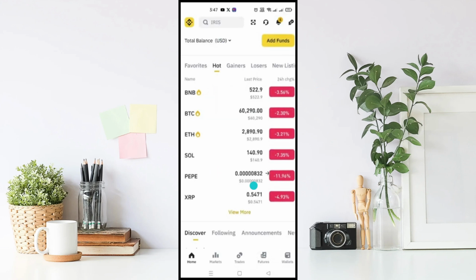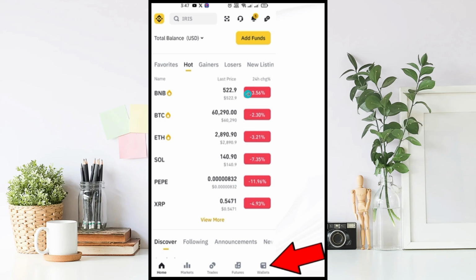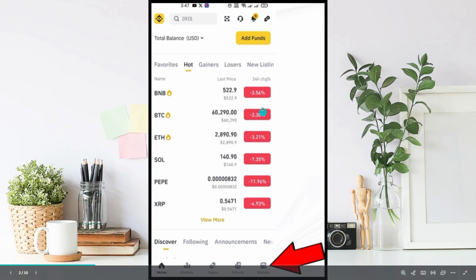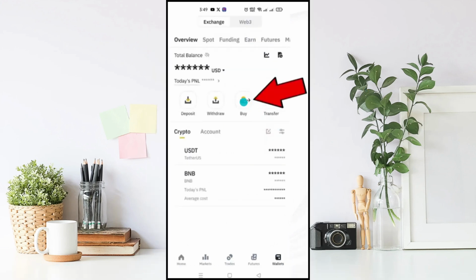Start by opening the Binance app on your phone and logging into your account. Make sure your app is up to date and that your identity verification is in good standing, because card purchases may require it in some regions. Once you're in, head to Wallets at the bottom right corner. This takes you to the area where you can manage balances and funding. From there, tap Buy. You'll see options for purchasing crypto directly with fiat.